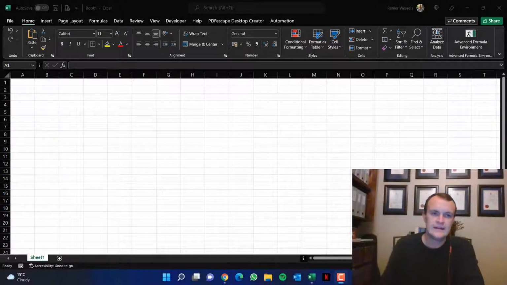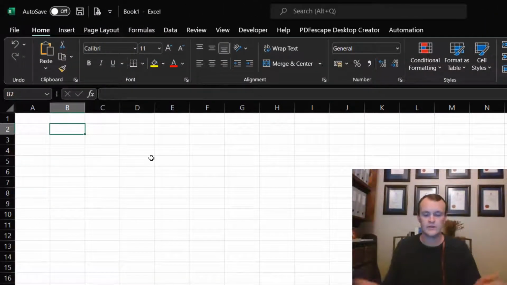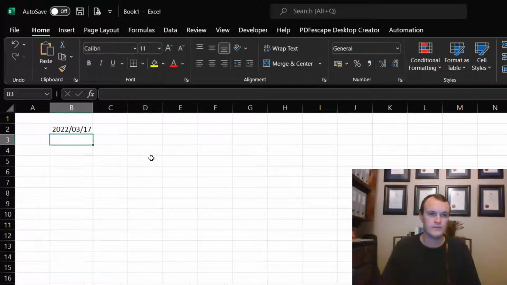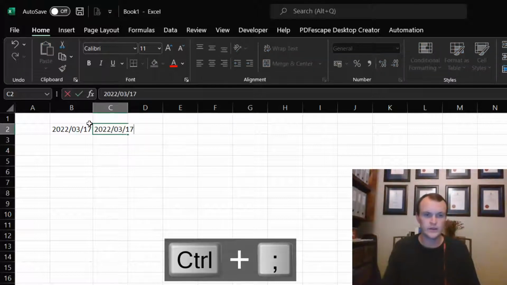Hi guys. So this morning I came across an interesting little formula, and I was essentially asked for the number of true working days between two dates. And I started off by saying, well, I'm looking for the date of today, and I could have also gone Control and semicolon to get that date.